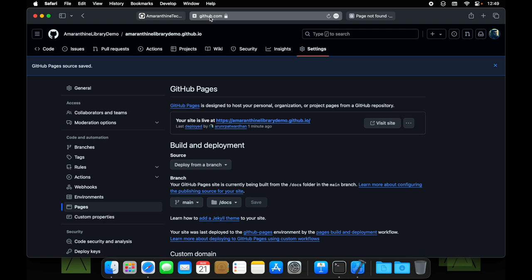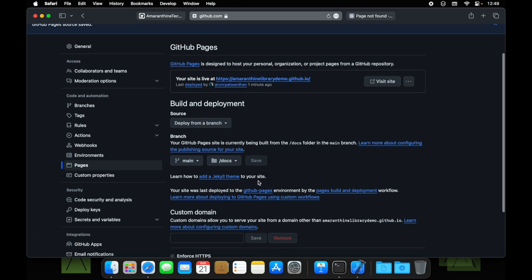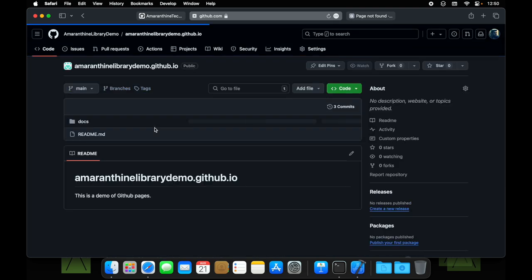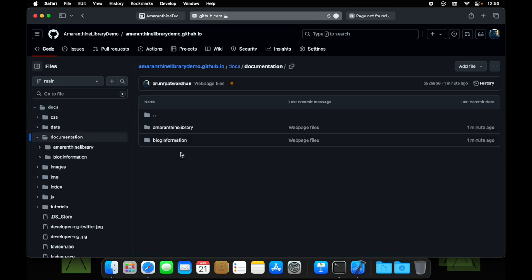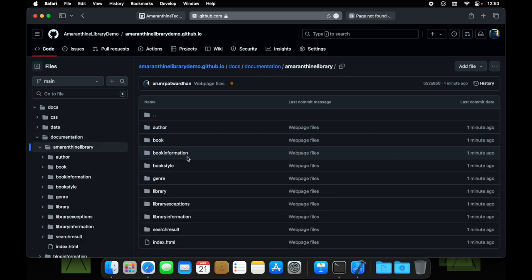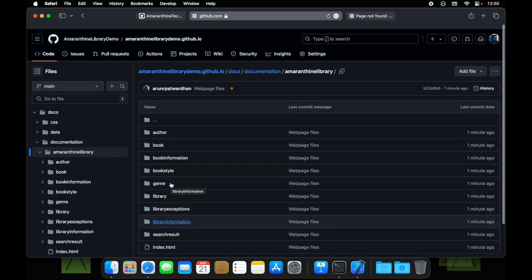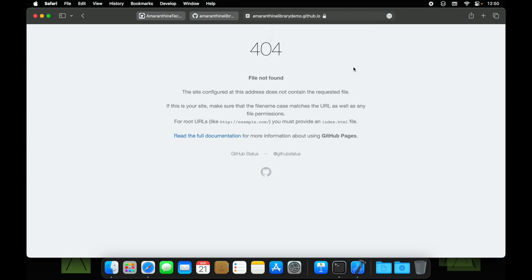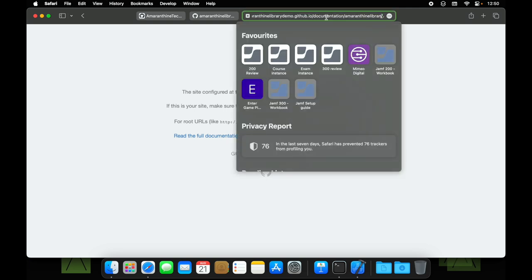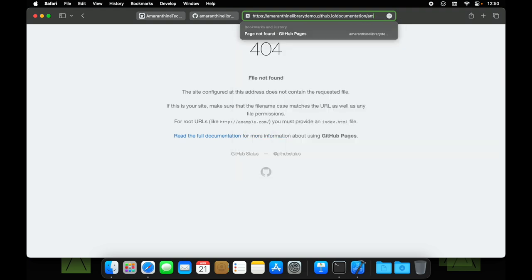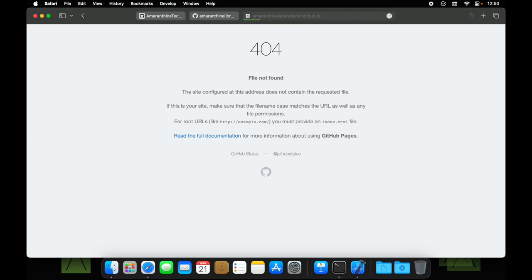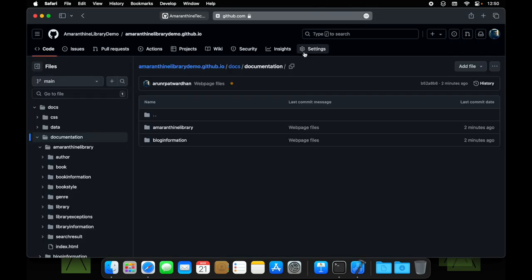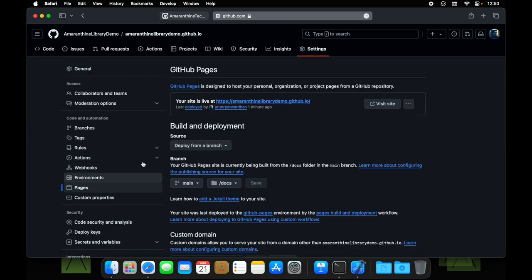Now, this does take a little time to refresh. And while we wait for that, let me show you what I'm talking about. So within docs, you have the documentation folder. There are two actually, because I'd also created a top level documentation called blog information. So we'll have two different endpoints. And our documentation is going to be inside here. So, one for Amaranthan Library, one for blog information. Give it a few moments. I've seen this take several minutes to refresh. Again, make sure this is set to docs.